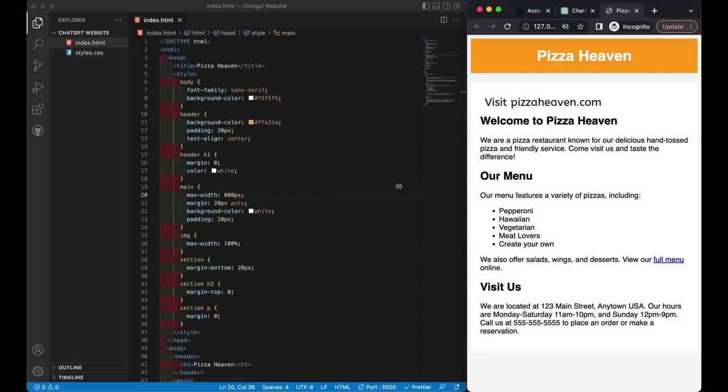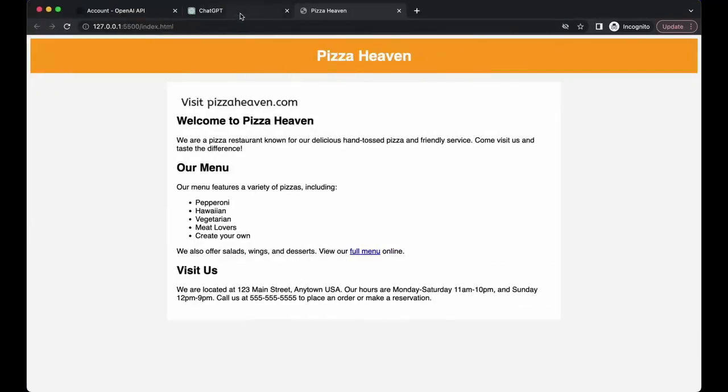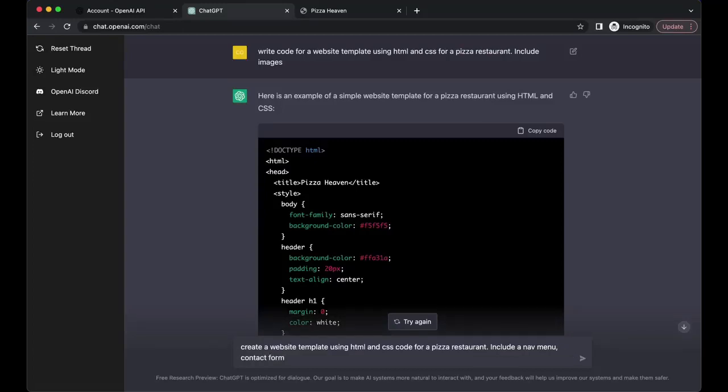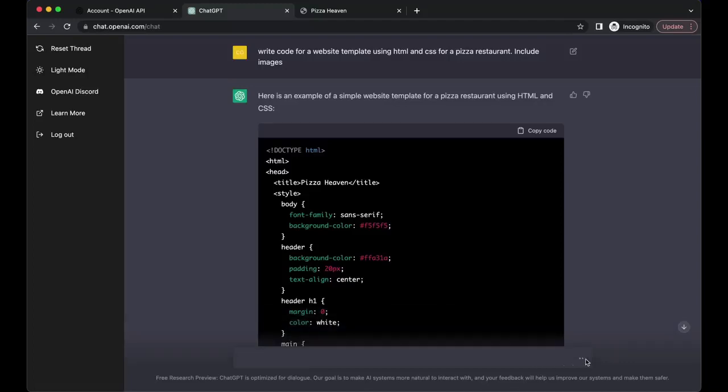So let's do this. Let's rewrite this, but let's do create a website template using HTML and CSS code for a pizza restaurant. Include a nav menu, contact form, images, and this would be a little more specific because this first website we created didn't have an actual nav menu. So let's see what ChatGPT does. So I got another prompt right here. Give it a couple seconds and let's see the magic happen and see what it ends up creating for us this time.